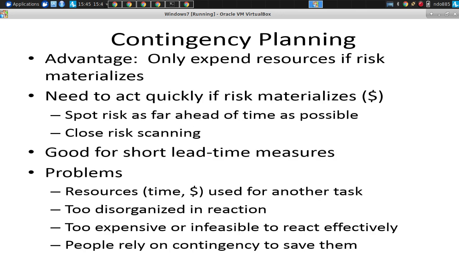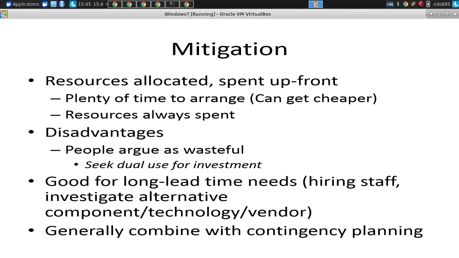Contingency plans are great if the risk is only moderately likely, and once it happens, you can undertake an action to really lessen its impact. Great. Contingency planning is good. Mitigation is if it takes a long time to fix. Okay, so it's a good strategy. I'll tell you that both of these are widely applied in industry.